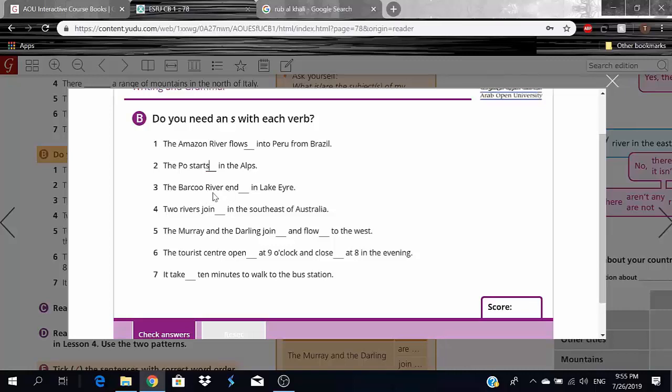So the Barku River ends in Lake Eyre. Same thing as the Po and the Amazon rivers. Now let's go to number 4 because it's interesting. 2 rivers join or joins in the southeast of Australia. 2 rivers join. I'll keep it as it is. I'm not going to add any s. Why?